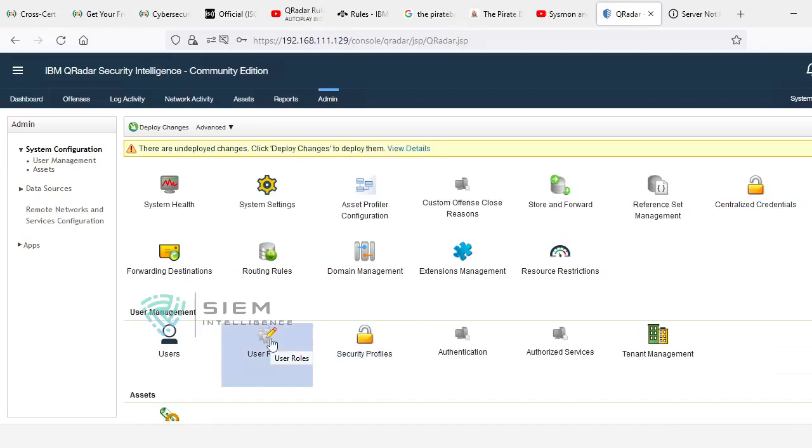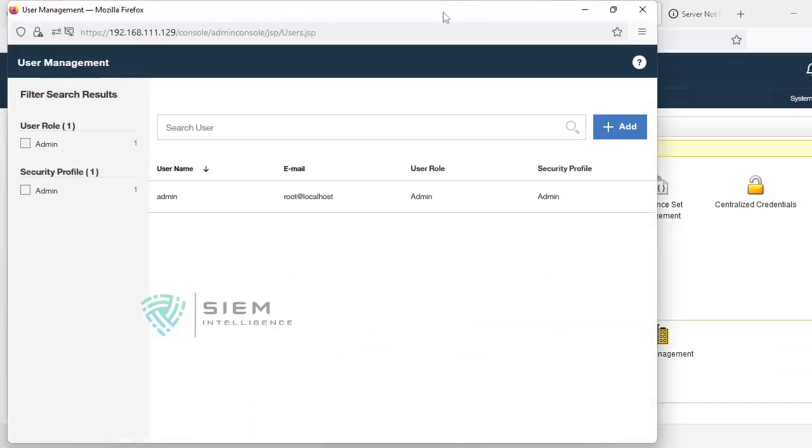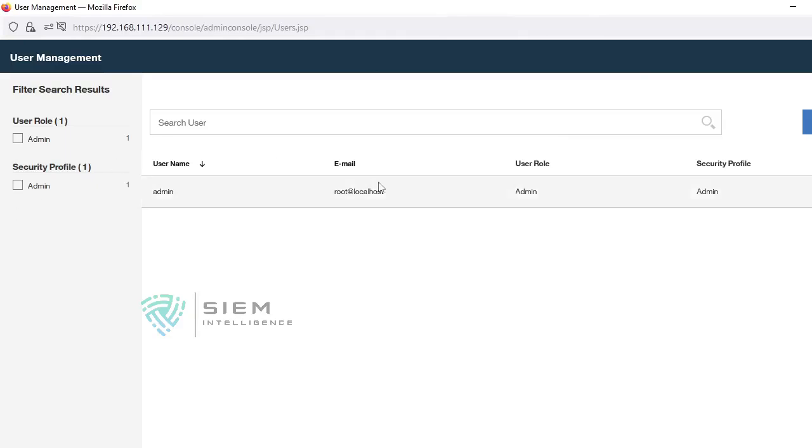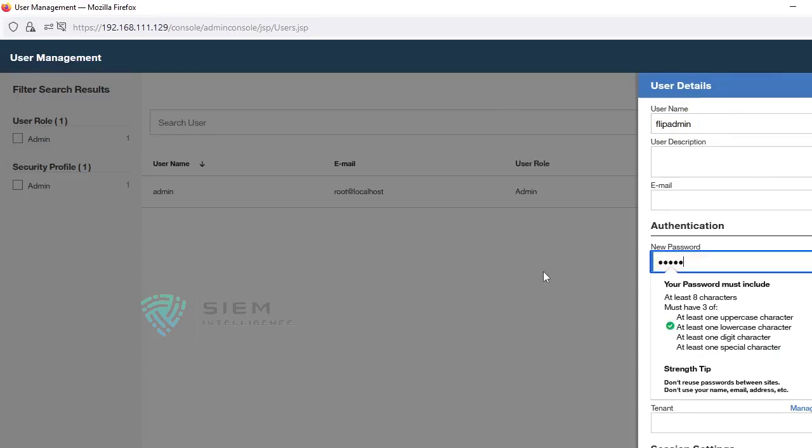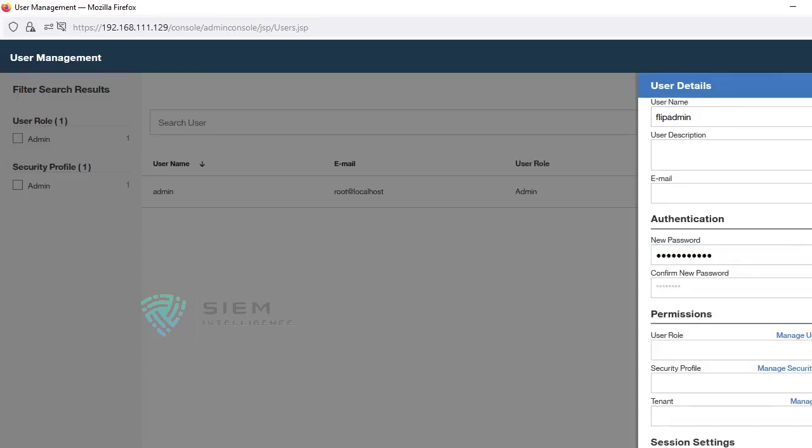Now, user roles, we also have users. I have not created one yet, sorry. It's okay, it was missed out. No worries. It is flip admin. Okay, I'm giving flip admin. The password is something like admin@12345. Now admin@12345 again.